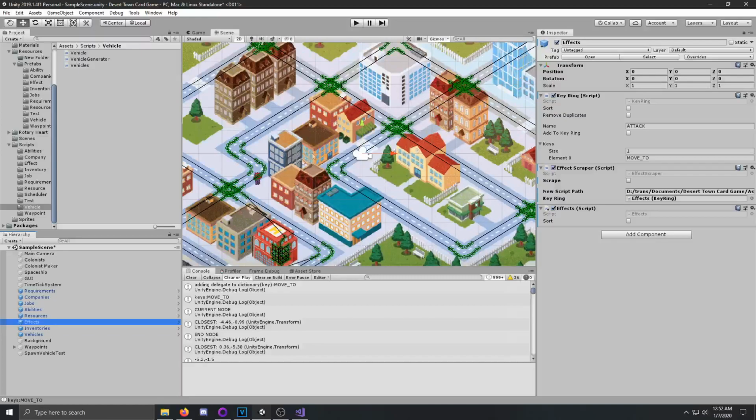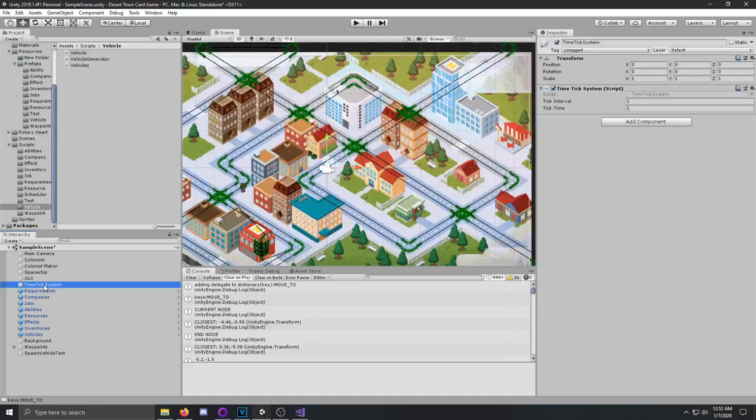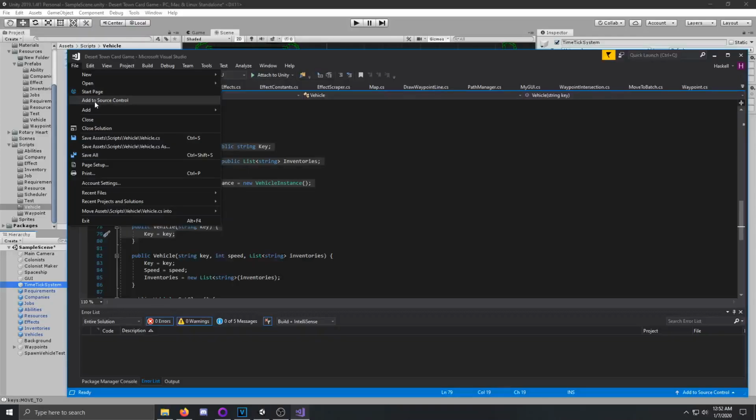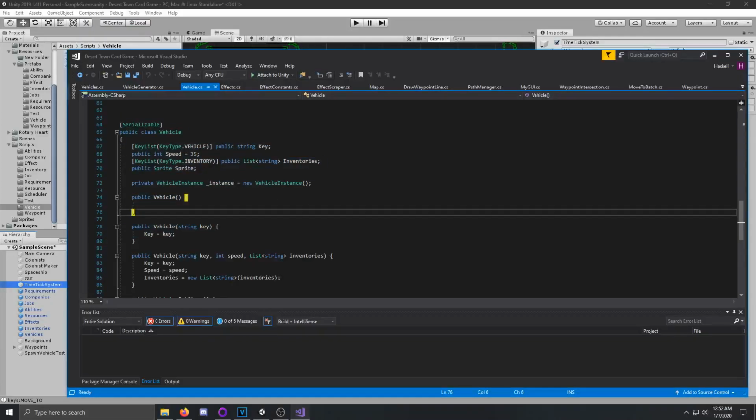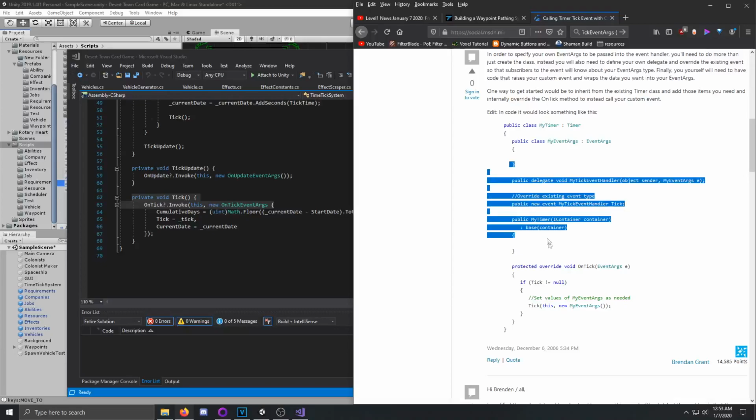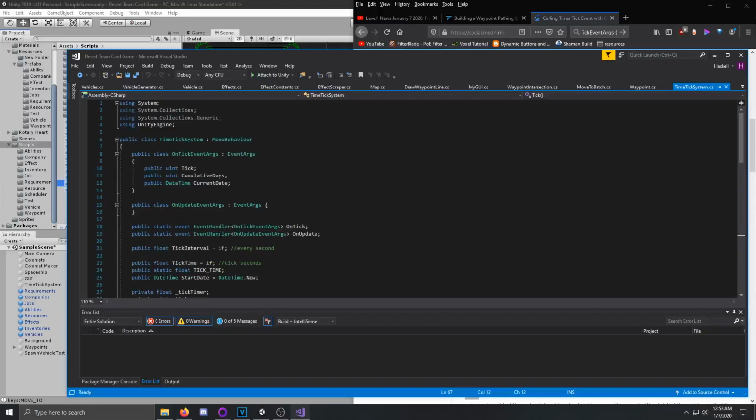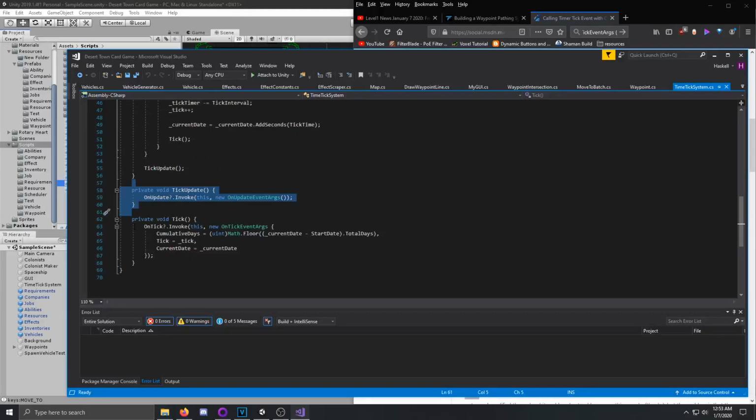We got a nice map system. And one more thing that I have is a time tick system. It's a great way to avoid the update. I found this little snippet here, and I have expanded it into an update tick and an on tick event. And this is the timer that's in the game right now. It's resource ticking in sync with the time. But you can see, I'll show you how amazing having one function deal with your updates is.